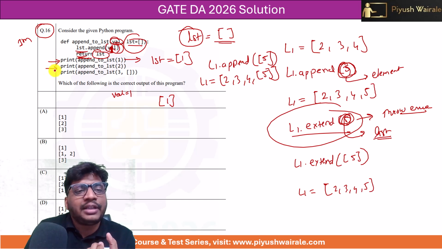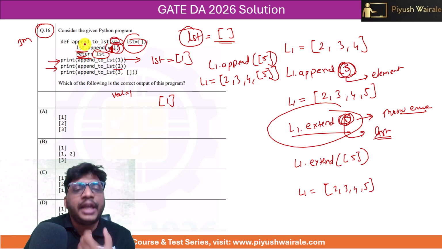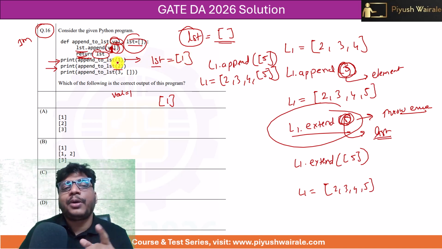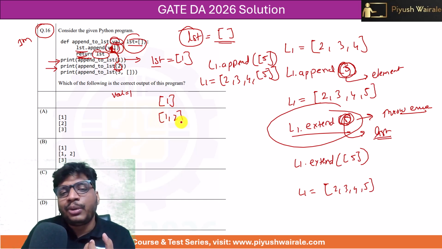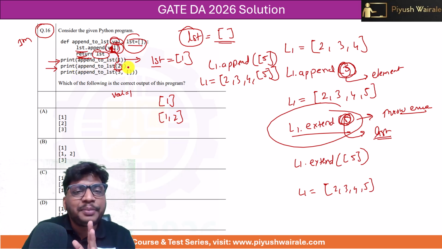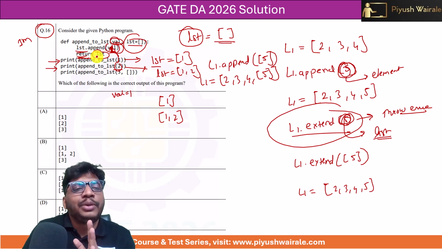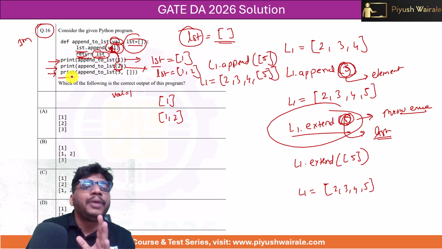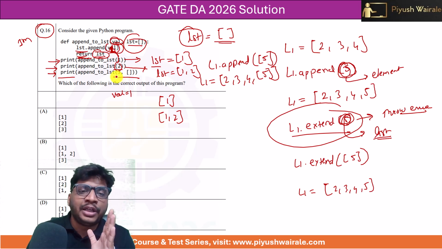Now see what is happening. In the next line we have print append_to_list 2. We call this function again, but the value is 2, and now the default list already has 1 in it. So we append 2 into that list, and the output will be 1 comma 2. At this point the list is 1 comma 2, because it returns this particular list. Now at line number 3 we have print append_to_list 3 comma, and here we have an empty list as an input.